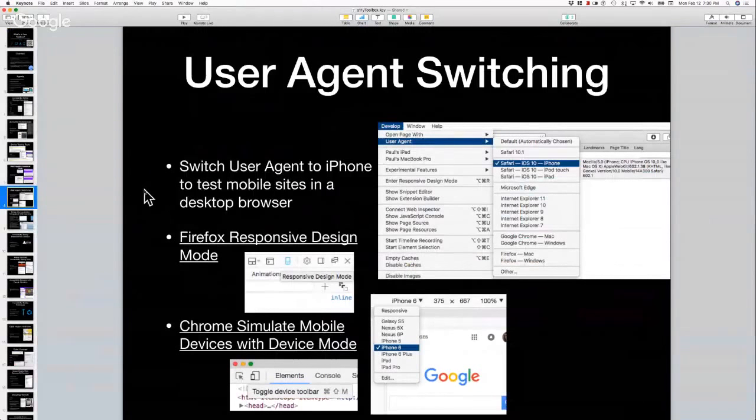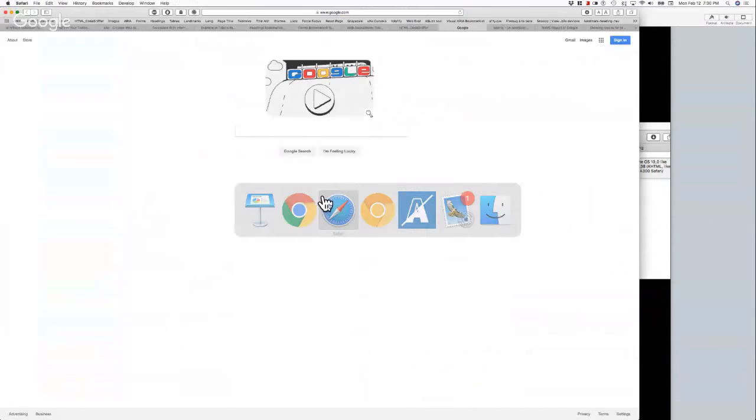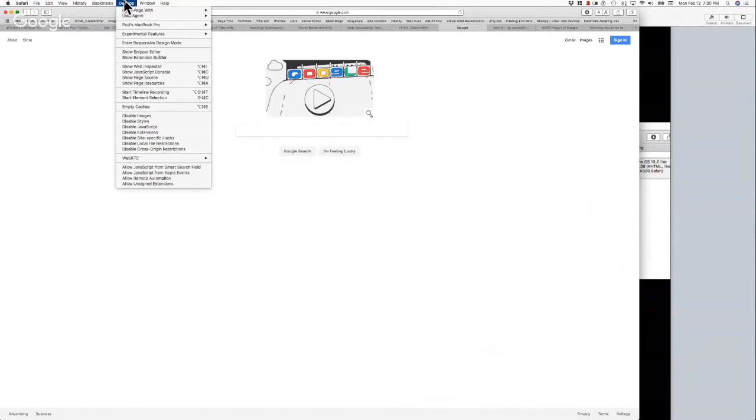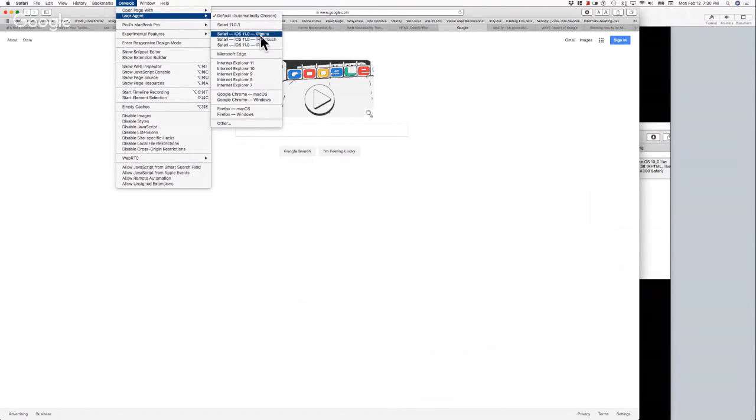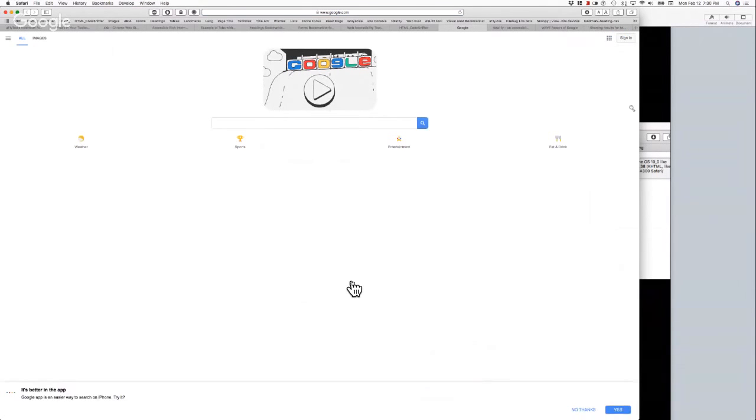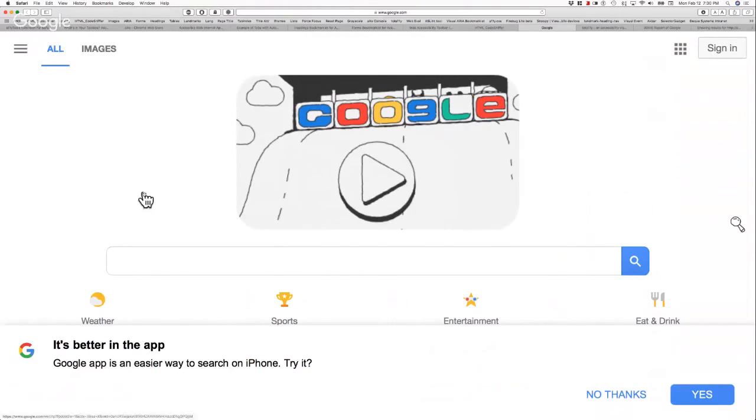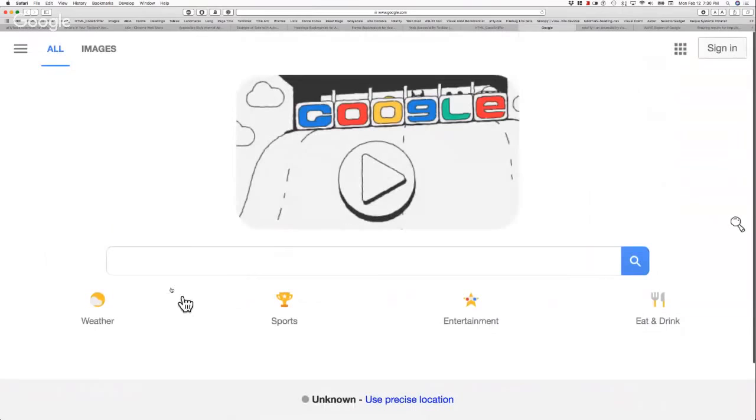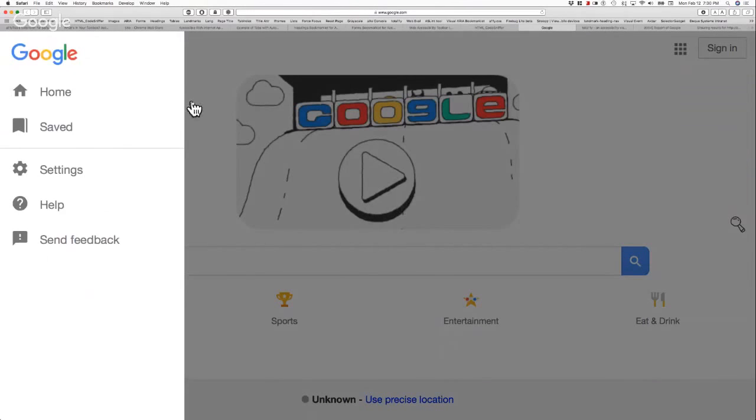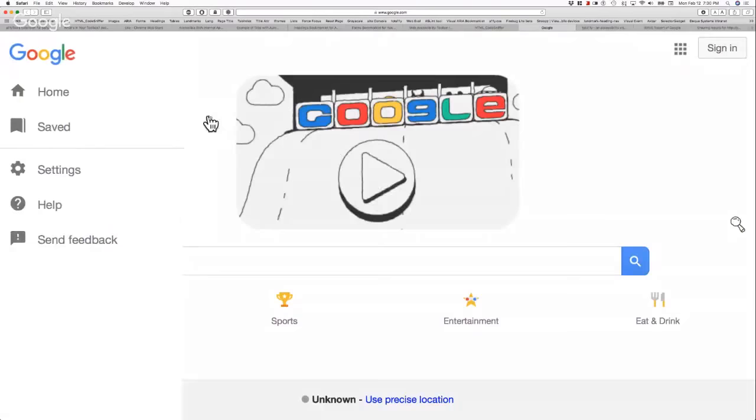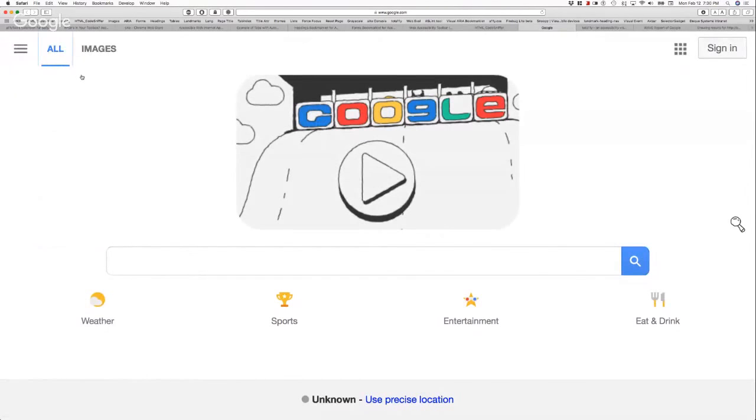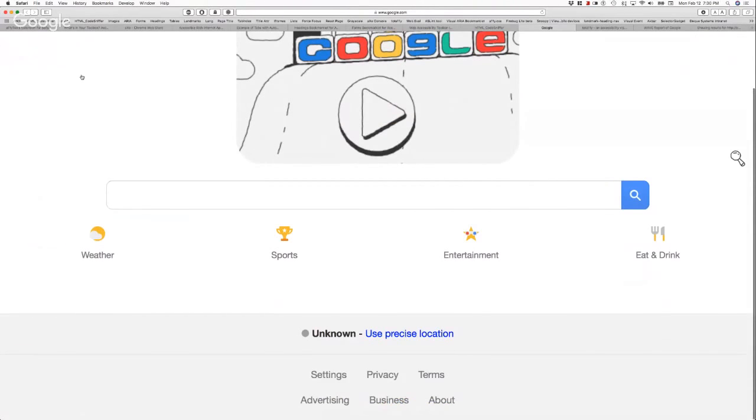So I just showed a little bit of the user agent switching in Chrome. Now to do it in Safari, you have to go to Develop, then User Agent, then iPhone. And now I am in the Google mobile page. And other things you can do is test for keyboard accessibility on the mobile page. That's something that is forgotten a lot of the time.